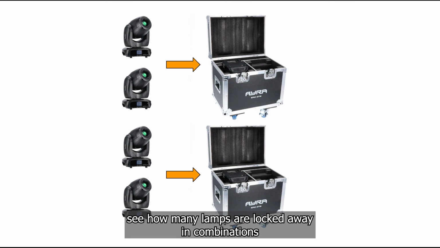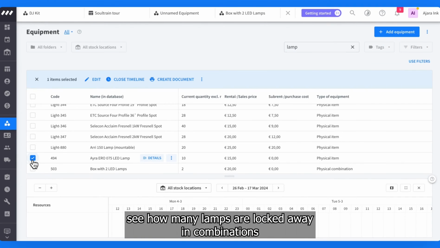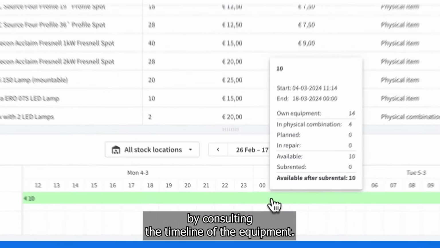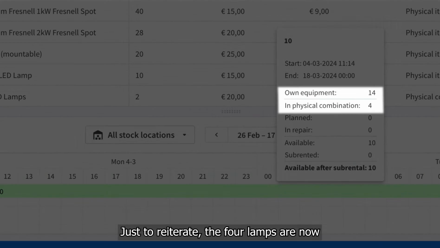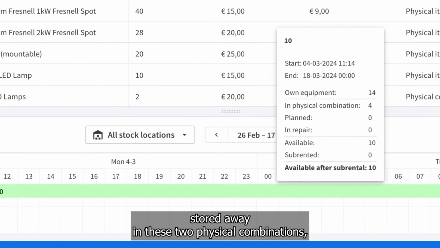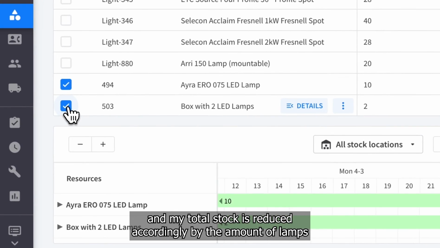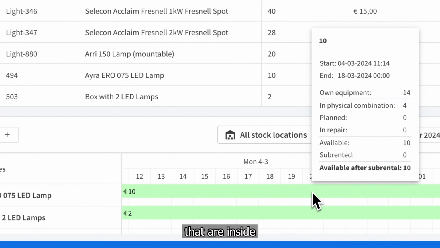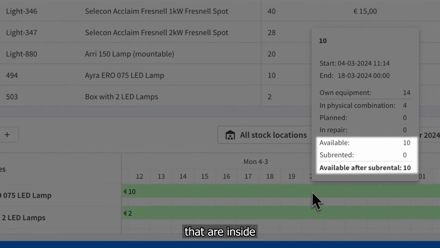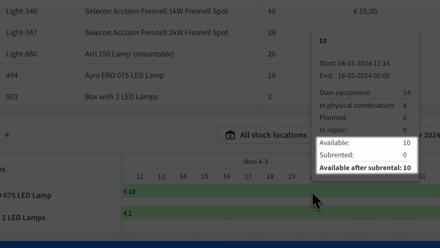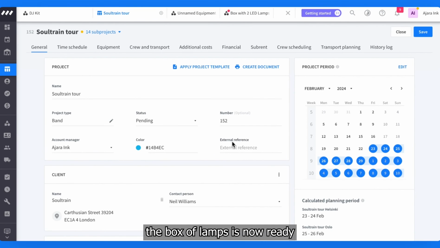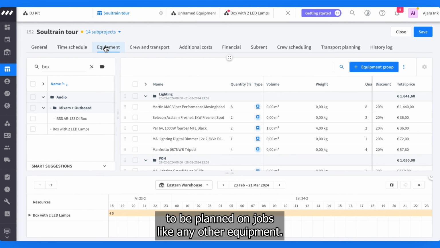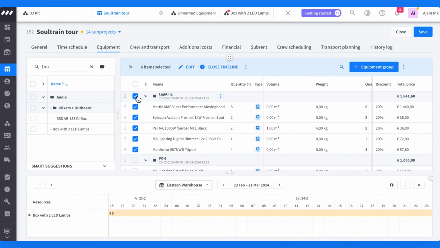You can see how many lamps are locked away in combinations by consulting the timeline of the equipment. Just to reiterate, the 4 lamps are now stored away in these 2 physical combinations, and my total stock is reduced accordingly by the amount of lamps that are inside. The box of lamps is now ready to be planned on jobs, like any other equipment.